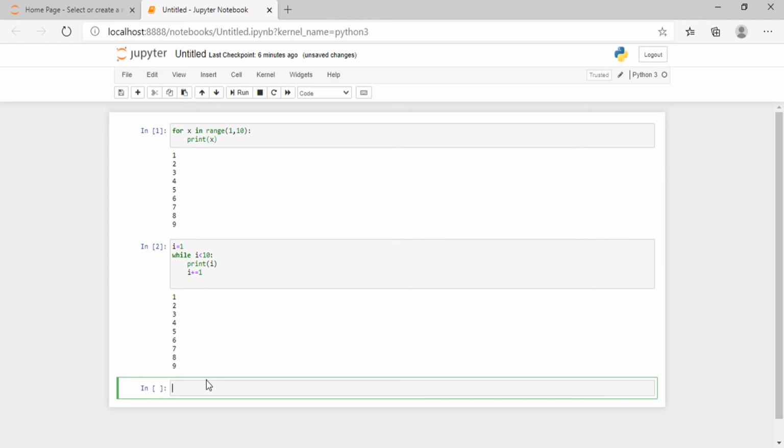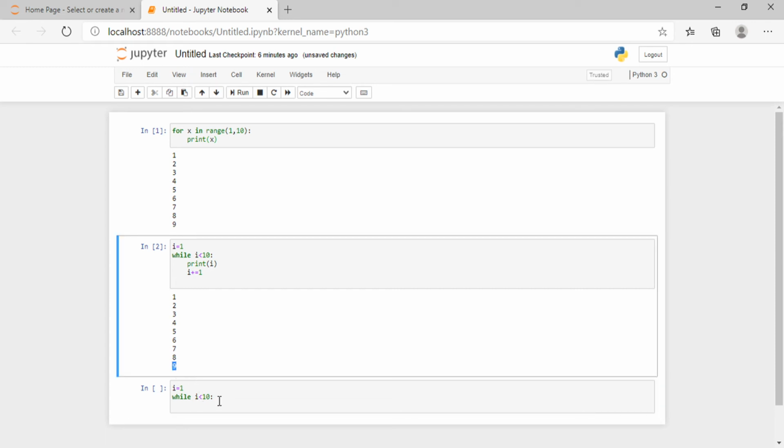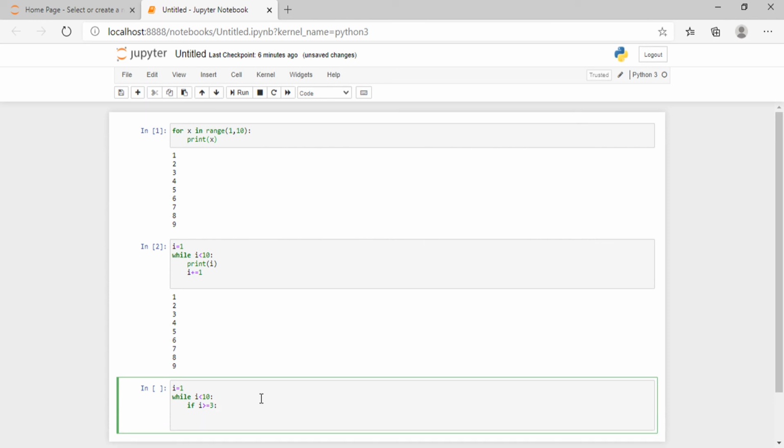For example, here if you write i equal to 1, while i is less than, for example, 10, and here if you want to print, for example, from 3 to 9, here we need to write an if when i is greater than or equal to 3. Okay. Here we need to write print i.